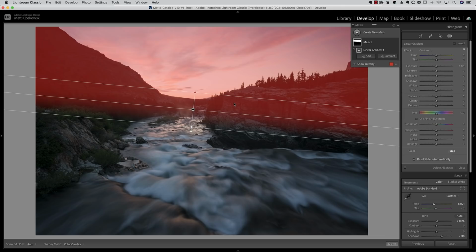Like so. Now, you'll notice I dragged that down before I ever made any adjustments over here, so it's going to show you the overlay automatically, which is a good thing because you want to see where you've actually applied your mask or your selection. And then you can come over here and make your adjustments and changes.